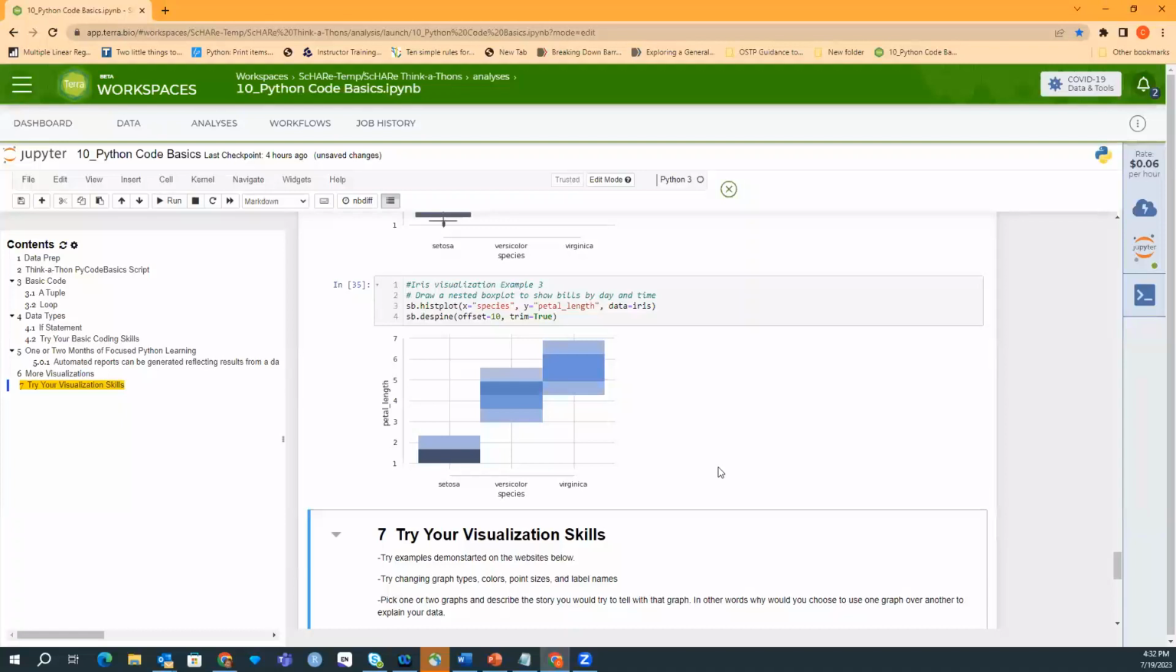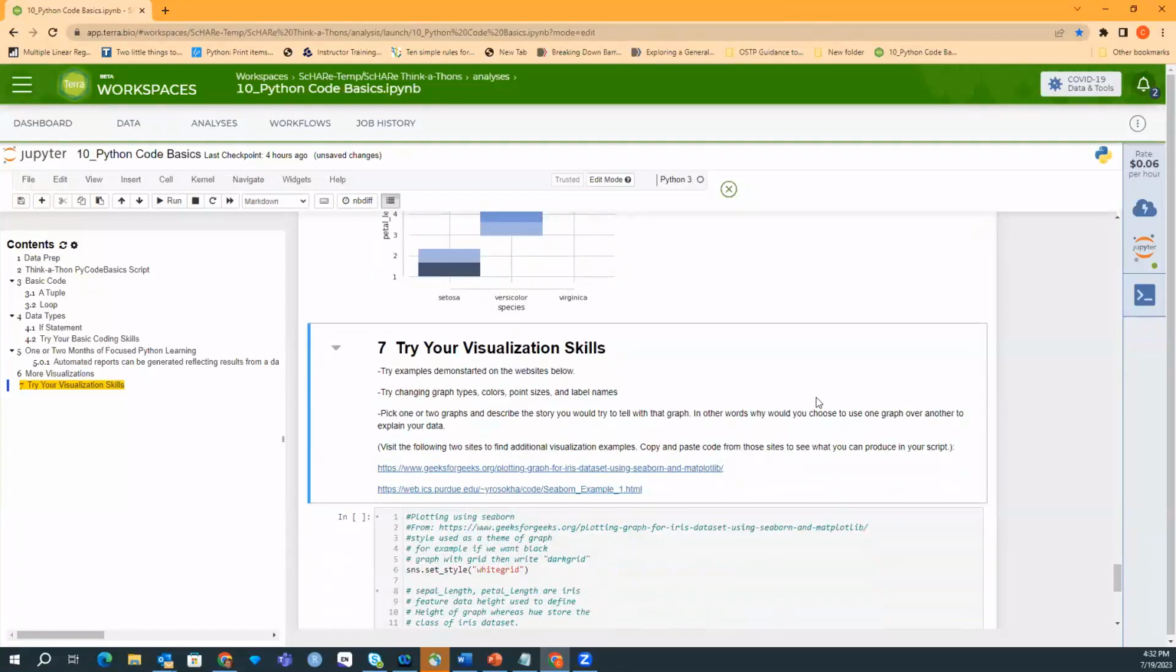Can I ask a question, please? Sure. Do we have access to these codes by any chance? You absolutely do. When you log in, all of this code will be right there for you to play with.